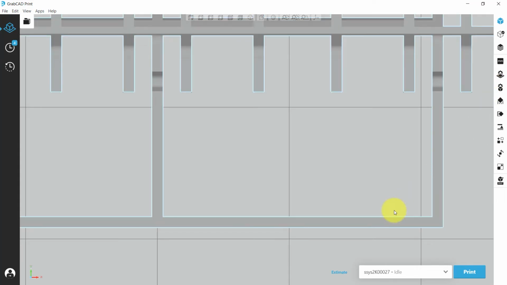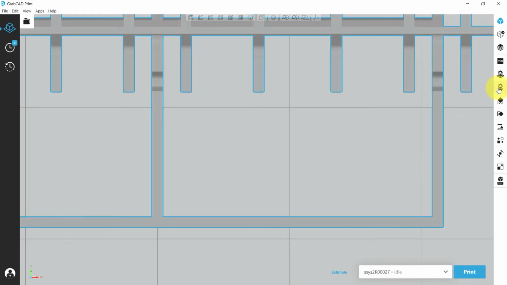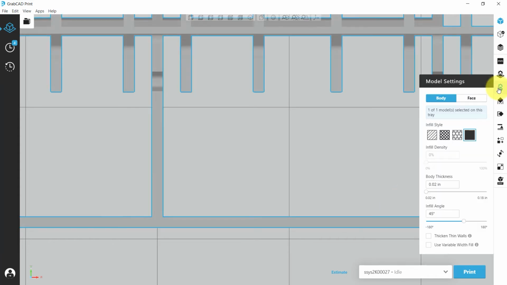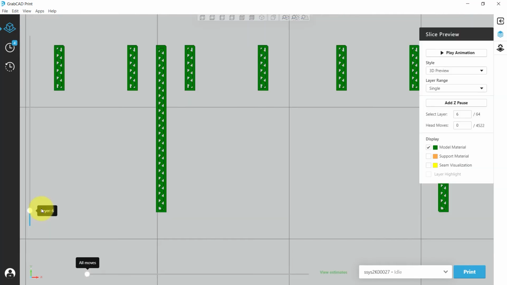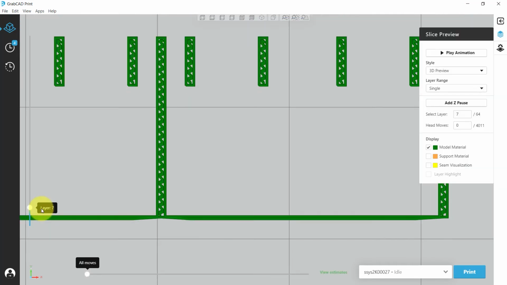To apply the Thicken Thin Walls option, select the part that you will apply it to, choose the model settings on the toolbar to the right, and select the Thicken Thin Walls option. Next, select the Slice Preview to process the file with the option enabled and review each slice layer to review the part. In regions where your walls are thin, you will see that they are now 2 contours wide.